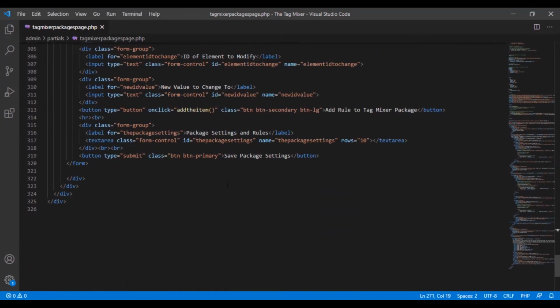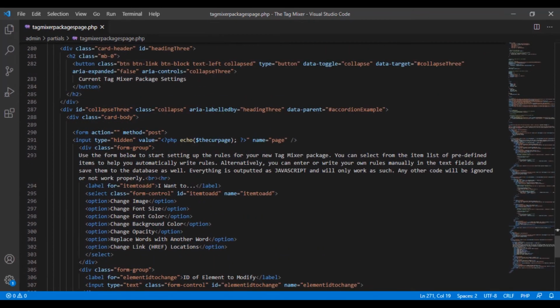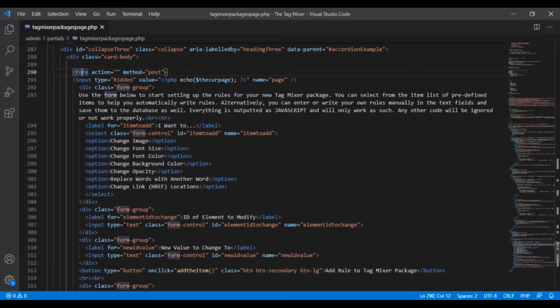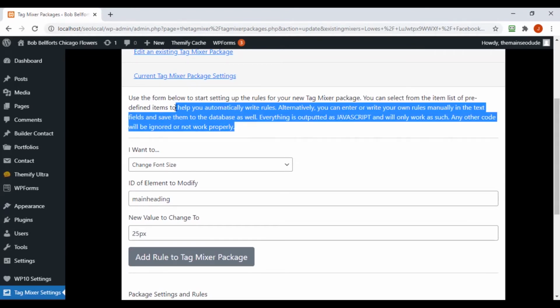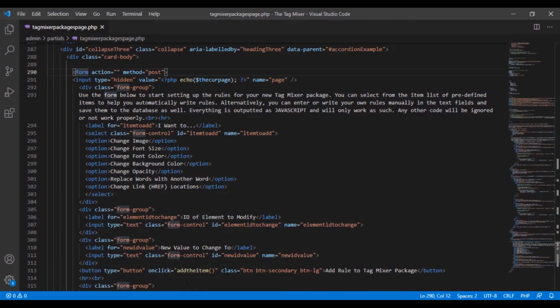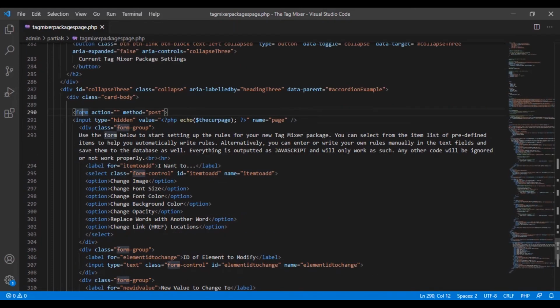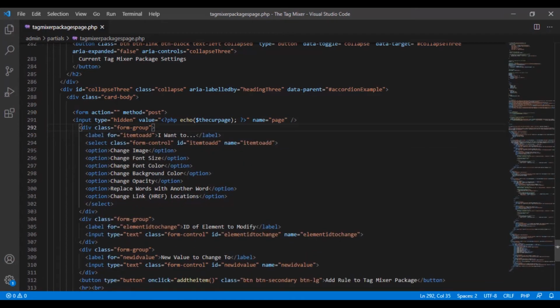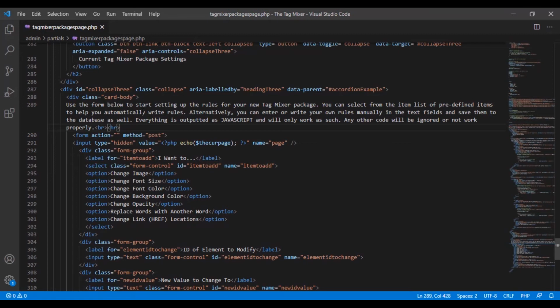So here's what we're going to do. Back over here, we're going to head to the top. This is before the form, so before that first form here, we're going to go ahead and add a new form. Now the thing is this is echoing the current page, but it doesn't have an action. We might add an action. I'm still debating. And also, I want it to go below the text to start setting up your new tag mixer packages. I put that inside of the form on this one. I may pull that text outside of the form so that both forms end up inside it. You're about to see what I mean in just a second.